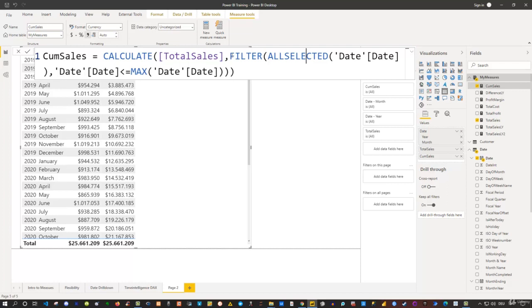So give us the complete dates table, but then filter this table in a way that the date column in the table itself, this here is referring to the date table itself, which you have here, this all selected, and make sure that this date is less or equal, the second part here, to the maximum date we have in the visual. For instance, August 2019, or as I said before, June 2019, and so on. And that's how that expression works.